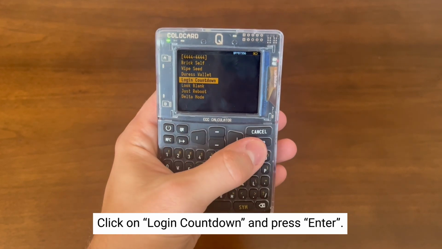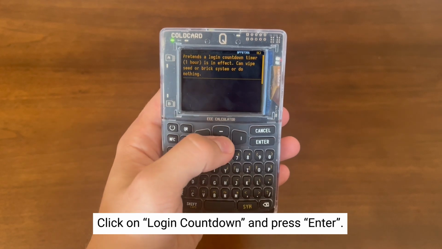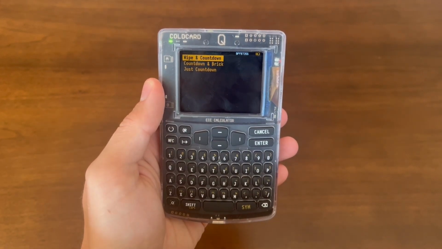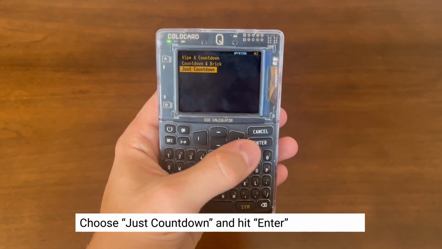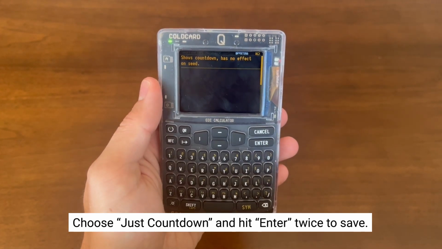This allows the COLDCARD to display a login countdown timer for 1 hour by default, and does one of the following options: Wipes and Countdowns, Countdown and Brick, or just Countdown. We're going to select Just Countdown, as this does the countdown and then resets the device.